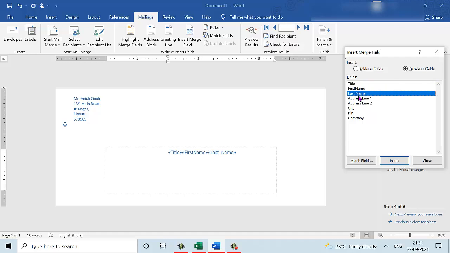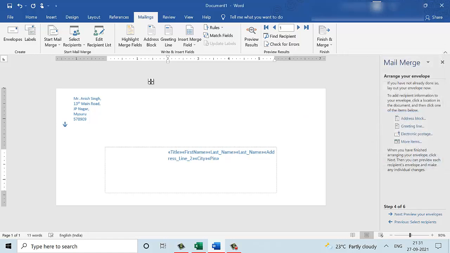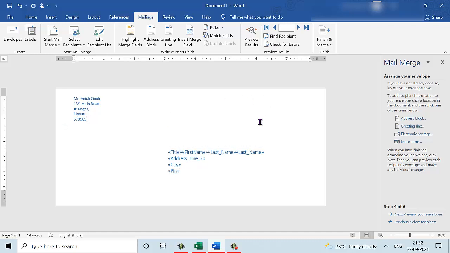Let us first ensure that we insert all the fields and later let us look at aligning them in order. This also can be done by clicking on the address block. It will still do the same thing. It looks fine now. Let us preview and see how it looks like. So this is how it looks like.